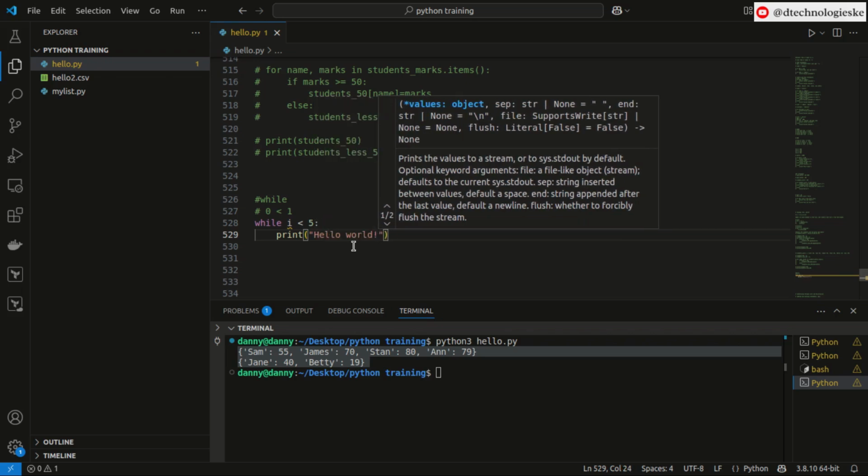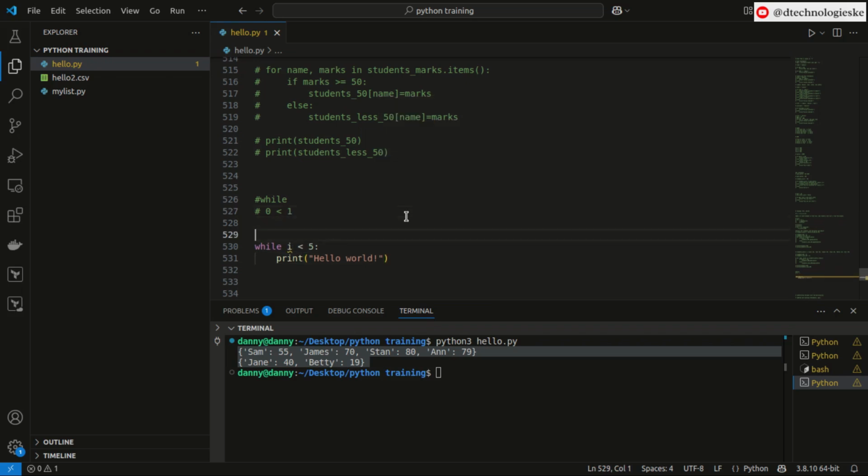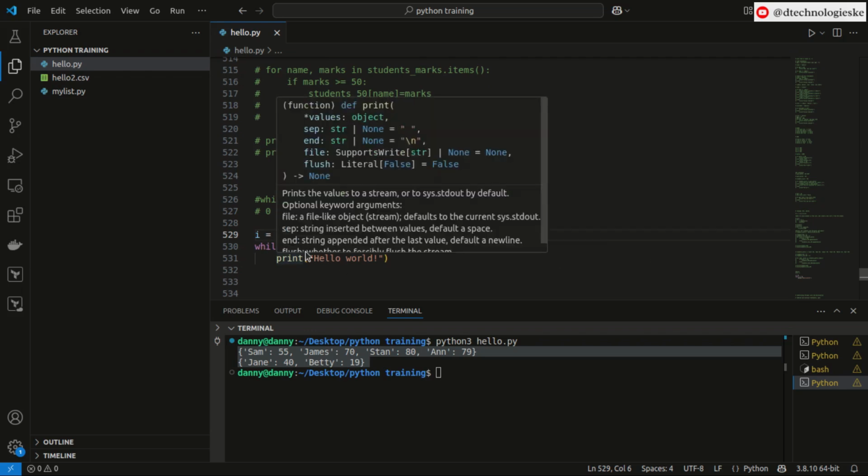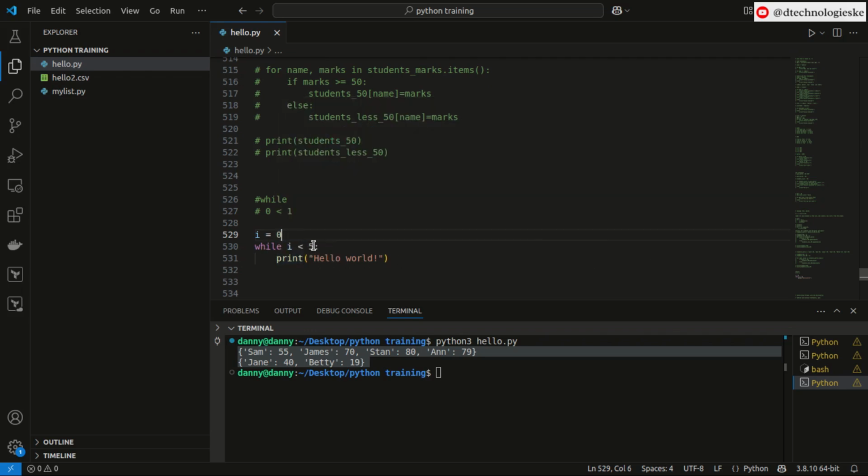All right. So as long as i is less than 5, as you see, we need to define i somewhere. i is equal to, let me say, 0. So look, when i is less than 5. Currently, if we look at i, this is 0.